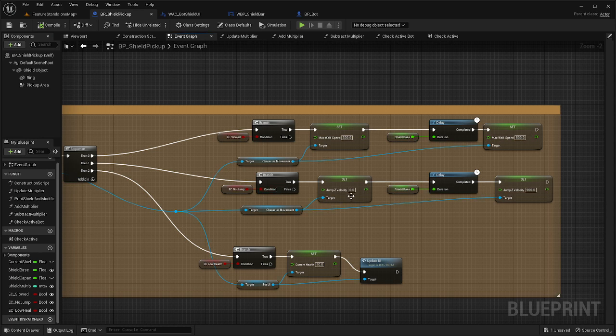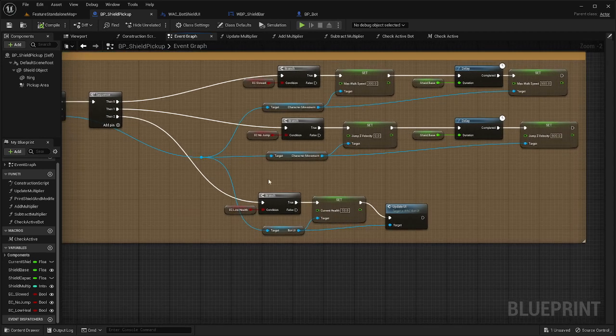If it does, it's going to set these parameters, which are the jump velocity and the walk speed. And then on the last one, it's just going to check to see if this one is true. And if it is, it's just going to set the max health down to 10. And then it updates the UI. That's pretty much the technical aspect of everything.